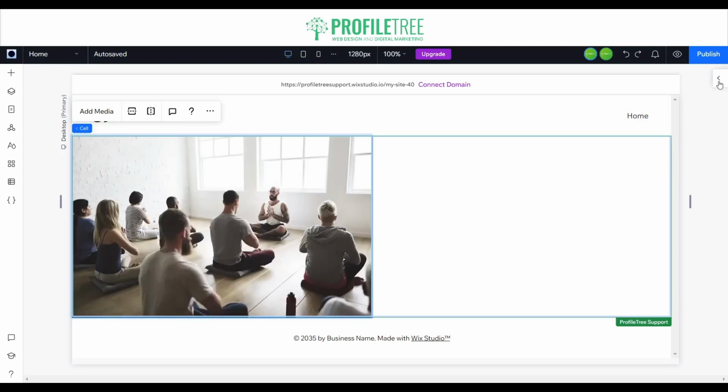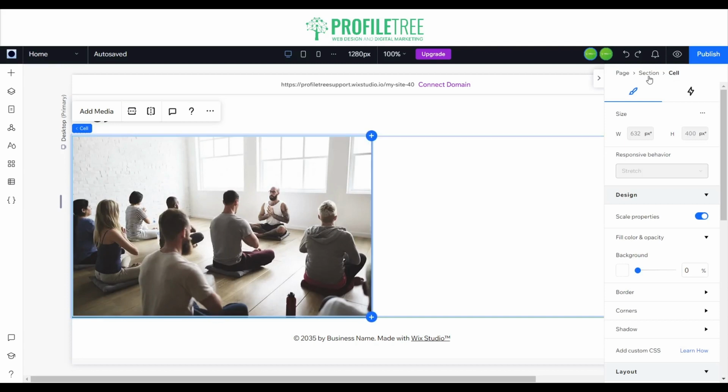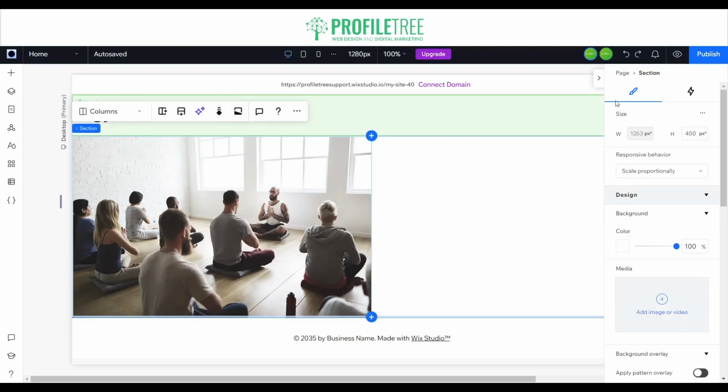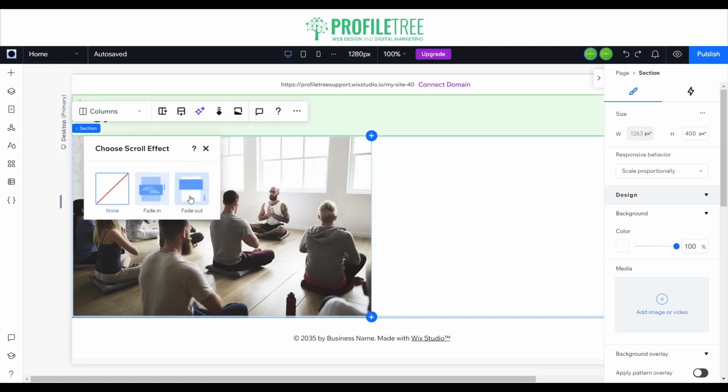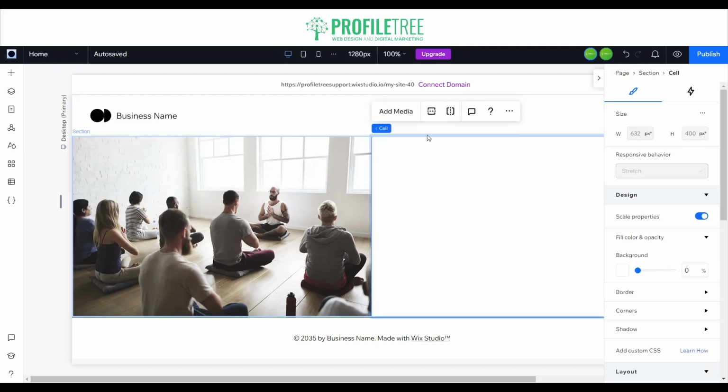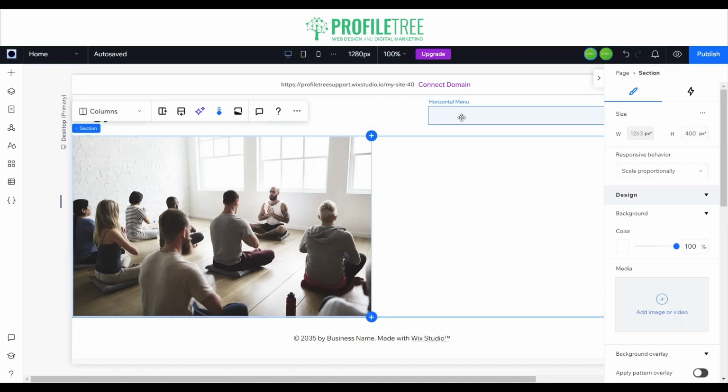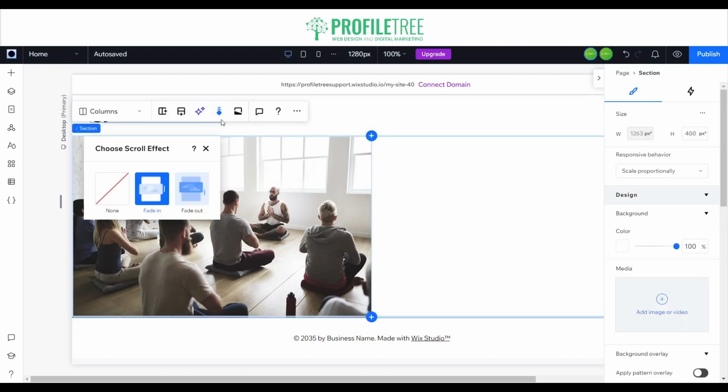So if I use the toolbar, you can see that I am currently on the cell, but I want to be on the section. And that brings me back to the section, and then I can go ahead and add a scroll effect, which is fade in or fade out. So that's what it would be in this particular column. This column, you can see that if I add the section, that also has a scroller effect. So that's just built in for the entire section.